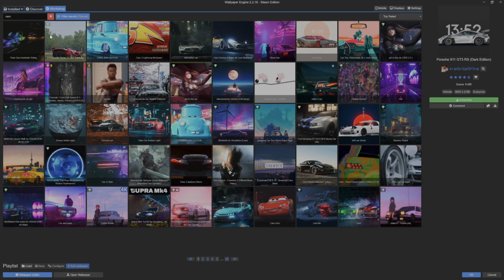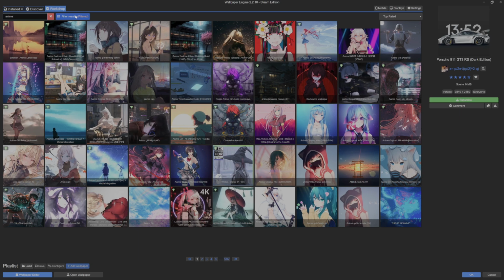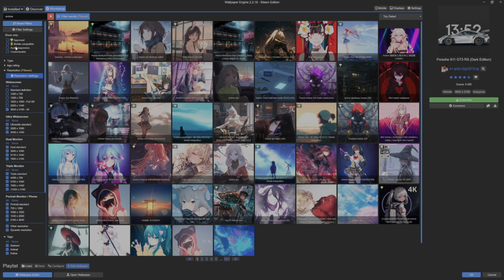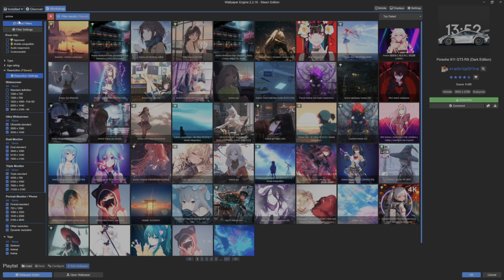We can do a deep dive. We can head into the workshop itself, and we can just do a search. So if you're into anime, just search for anime. You can filter your results, as we mentioned. You can do it by resolution. You see all these tags. So yeah, plenty of stuff on there.